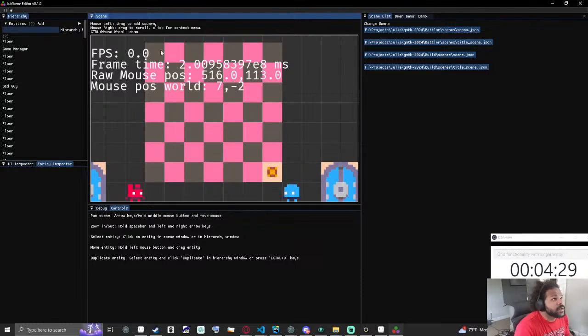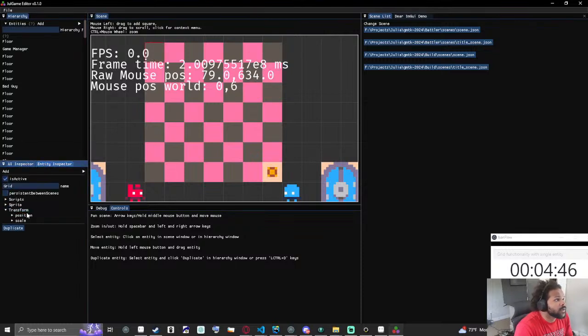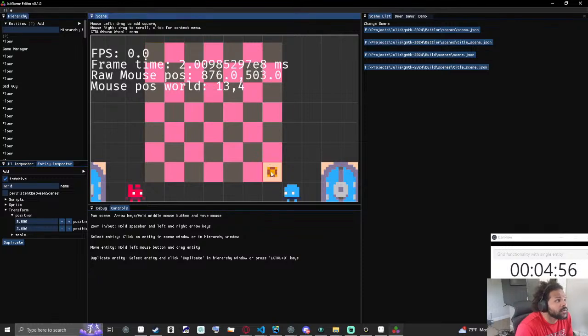So our grid is, this is not right. So we'll just have to look at the entity inspector. Look at the transform position. So this is 2, -3, and this is 8, 3. Okay, that makes sense. 2, -3 to 8, 3. That's our grid.